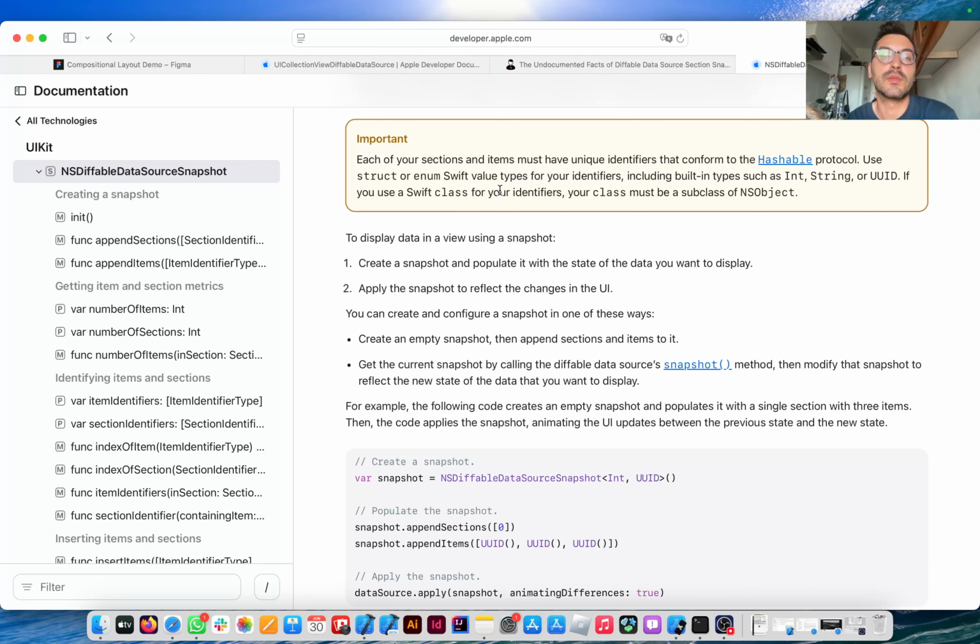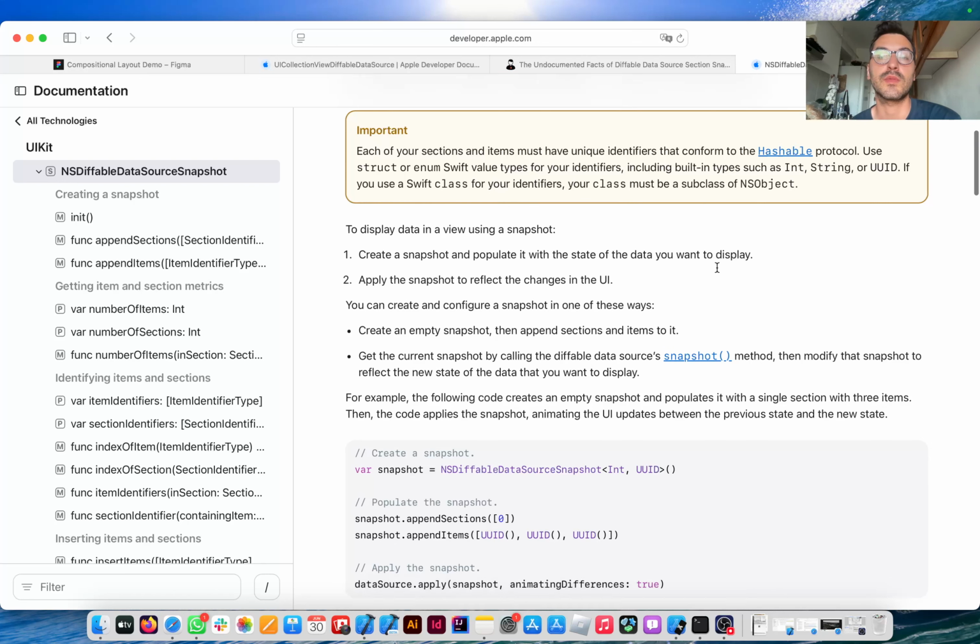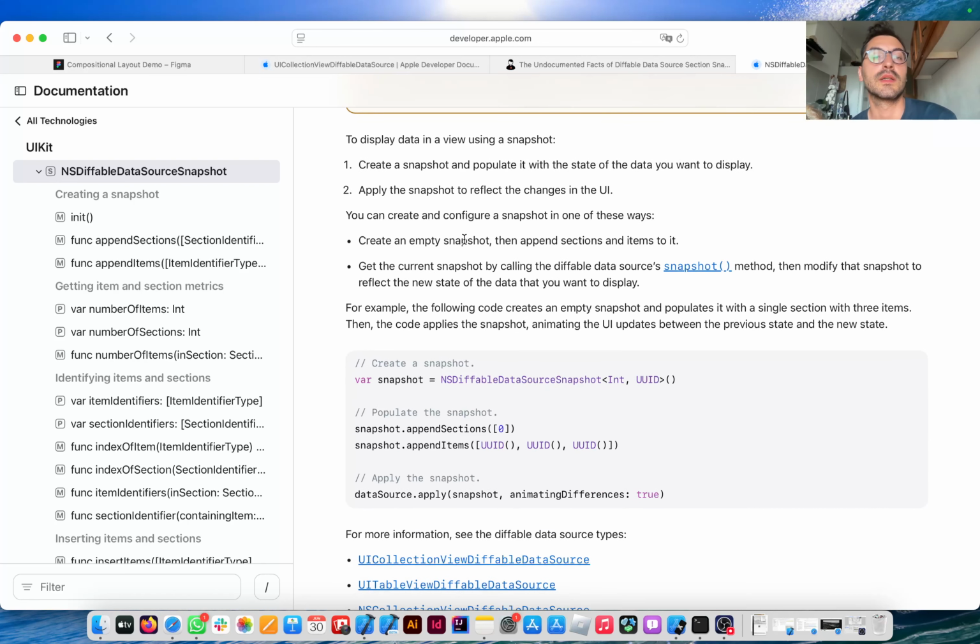Use structured enum Swift value types for your identifiers, including built-in types such as Int, String, or UUID. If you use a Swift class for your identifiers, your class must be a subclass of NSObject. Okay, display data in a view. So these are the steps to go through. You want to create the snapshot, and insert the data that you want to display. They say the state of the data.